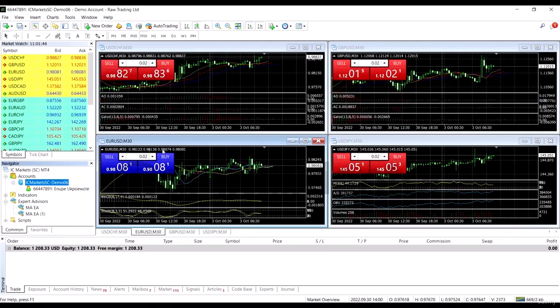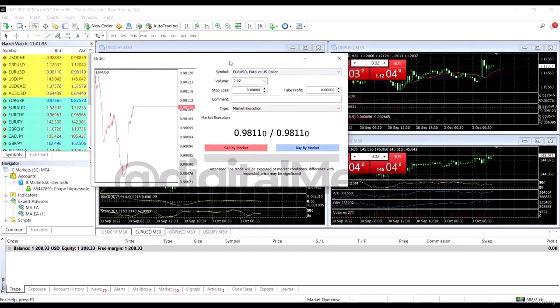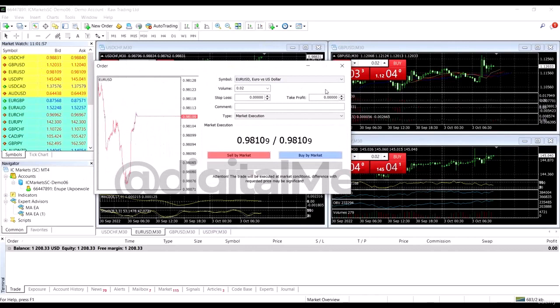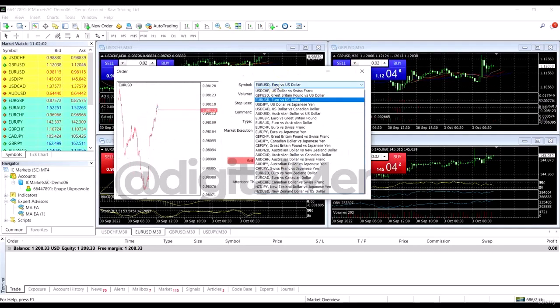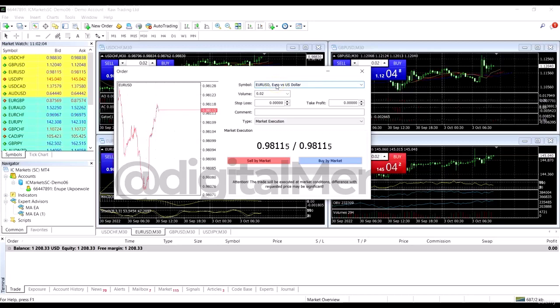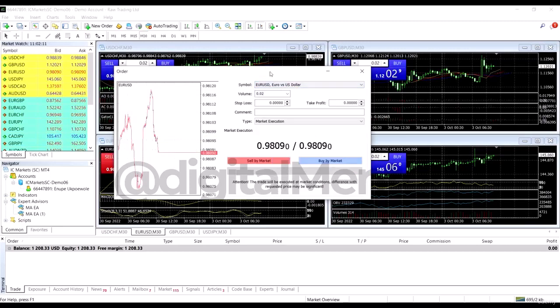The first thing we're going to do is open a trade. In order to open a trade, just come here where it says new order. Click on new order, and now you see that this is the interface for opening a trade. You can see symbol, which signifies the currency pair you're using. Now we are going to open a trade on EUR/USD, but there are many other options based on your broker. We're using EUR/USD.